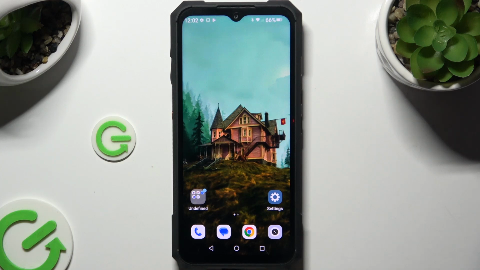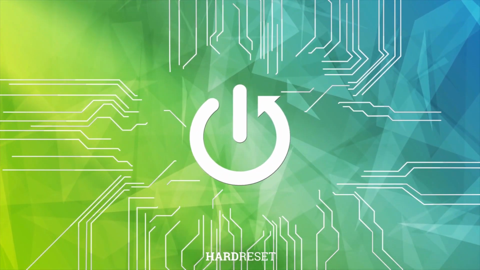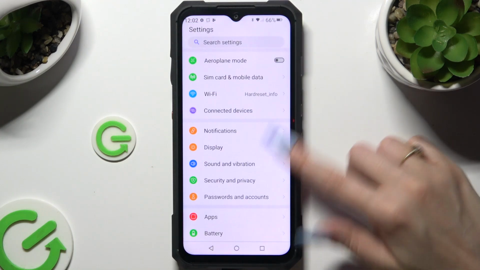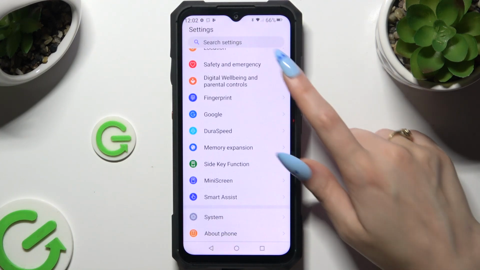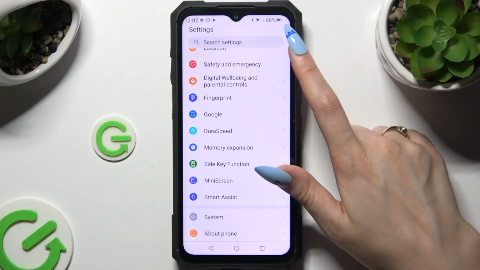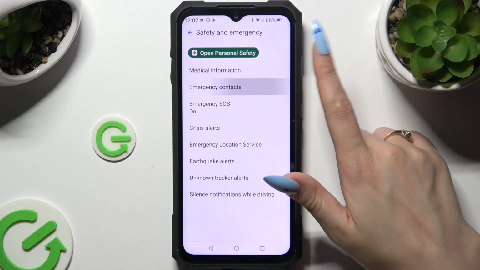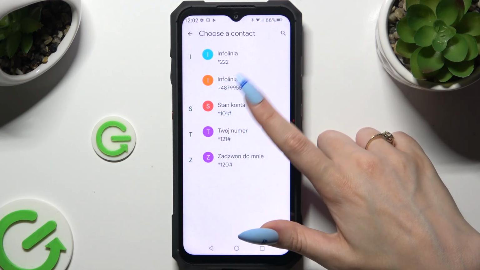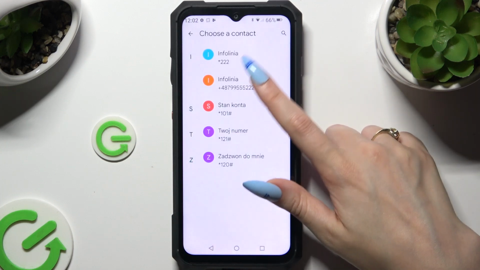In front of me is CUBOT King Kong X, and today I would like to show you how you can add emergency numbers. Begin by opening Settings and scrolling down to access Safety and Emergency. Then choose Emergency Contacts, select Add Contact and click on the ones that you wish to add.